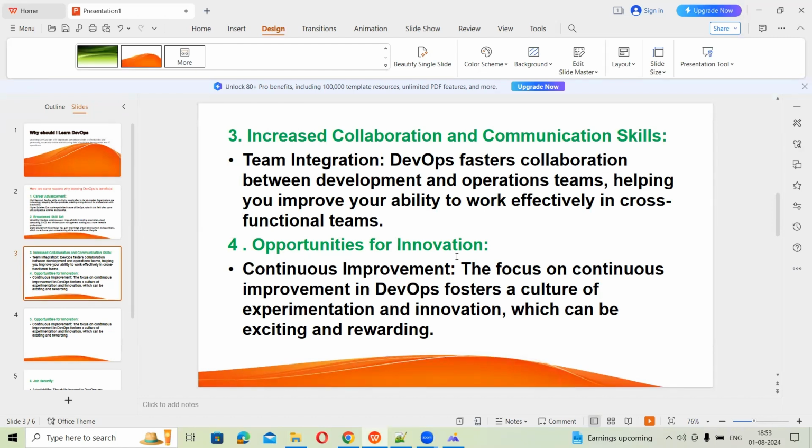And opportunities for innovation. So, continuous improvement. The focus on continuous improvement in DevOps is a culture of experimentation. So here we get innovation, like every time we have to improve ourselves and connect with the different teams to get the work done.